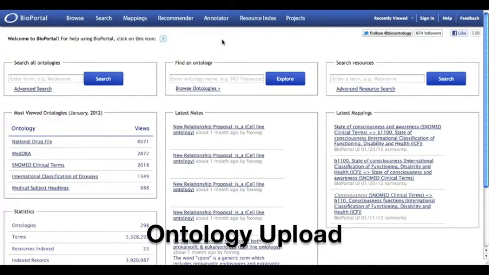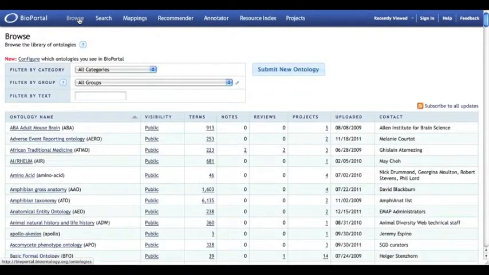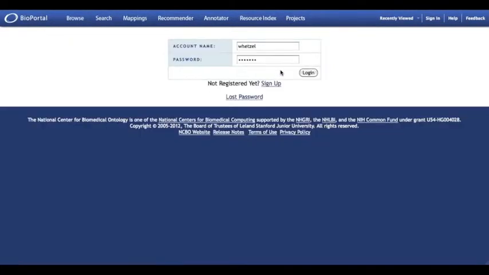The NCBO Bioportal is an open ontology repository that contains biomedical-related ontology content. We welcome ontology submissions from the community. To submit your ontology, click on the Browse page and then click on the Submit New Ontology button. If you have not already logged in, you will be prompted to log in.